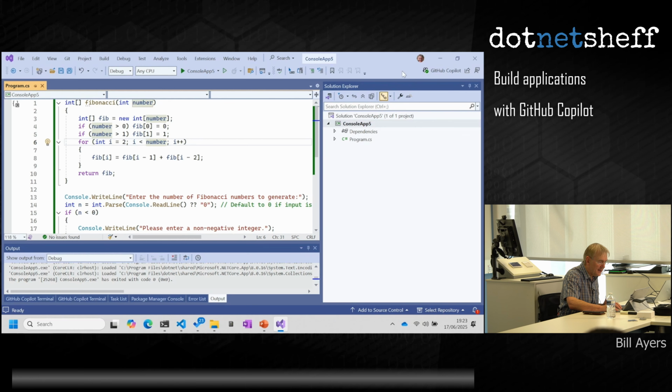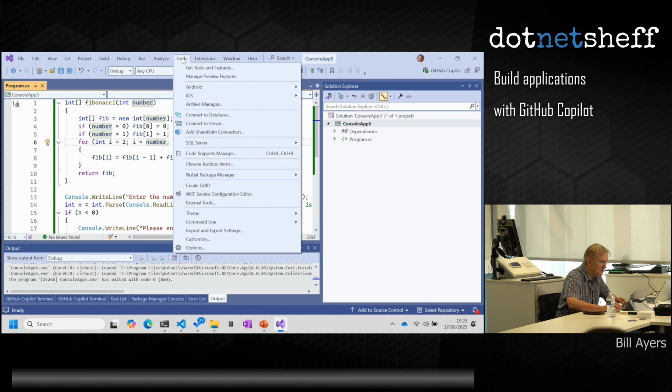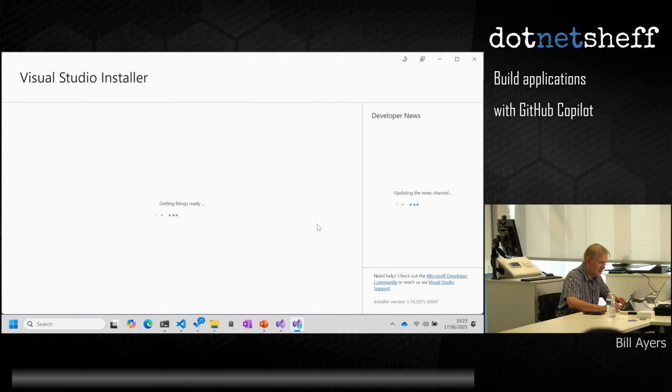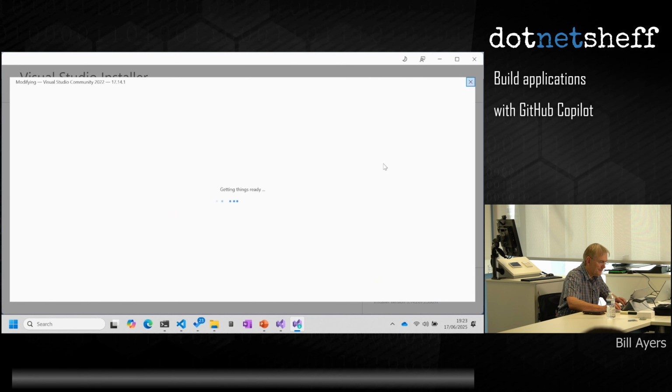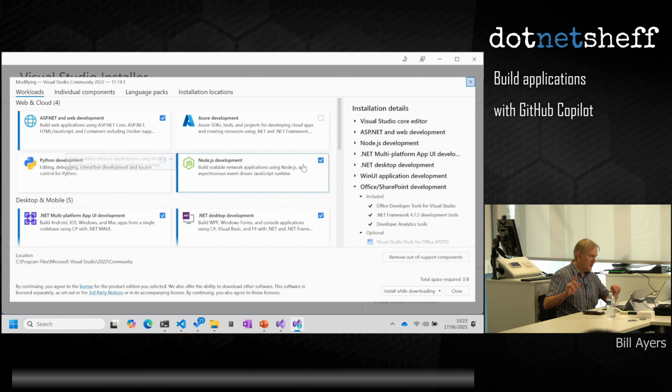So here I've got GitHub Copilot installed. A couple of things you've got to do, and it depends which version you've got. I'm on Visual Studio 2022 17.14. I think the minimum is 17.10 in order to get all these features, but 17.14 I think is actually the latest one. I did update it fairly recently.